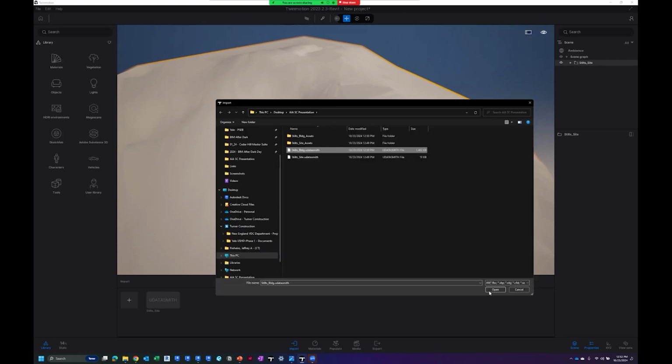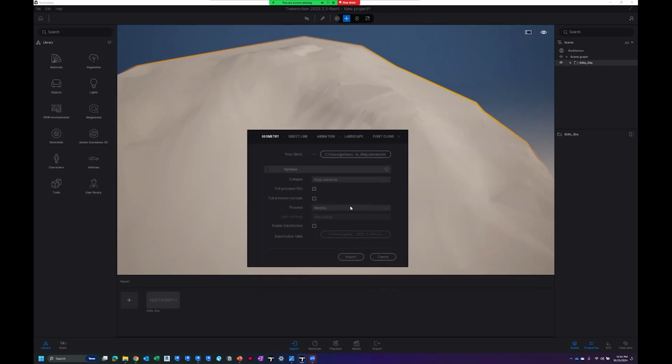Now we bring in the building, same thing, import, building. So this one I'll do meshes too, because I don't think there are any lights in there, but actually let's do all. I don't remember if there's lights or not. And then for light settings, I'm going to use original, it's fine. We could change them afterwards. Keep hierarchy, click import.